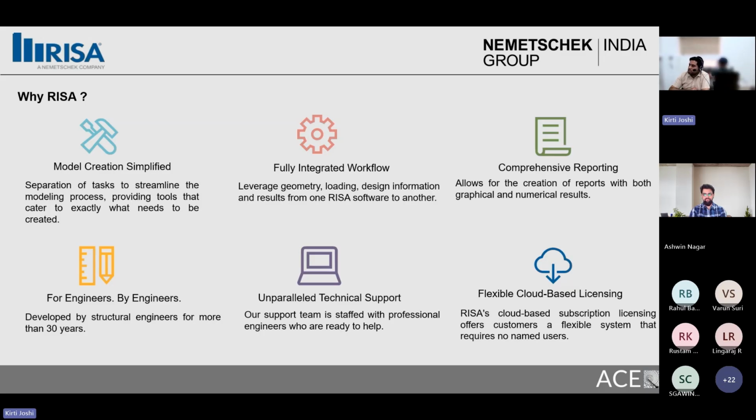Also, reporting is a strong point. You can generate both the numerical and the graphical result. So whenever you are sharing a report with a design team or presenting it to the client, you will get the clear visual output. RISA has been developed and improved over the past 3 decades with a team of structural engineers, and it always adds features based on real industry needs.